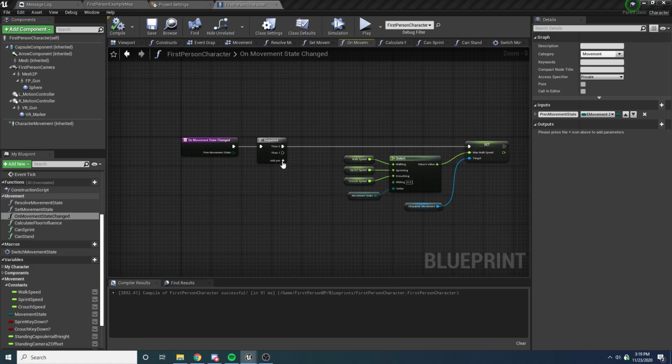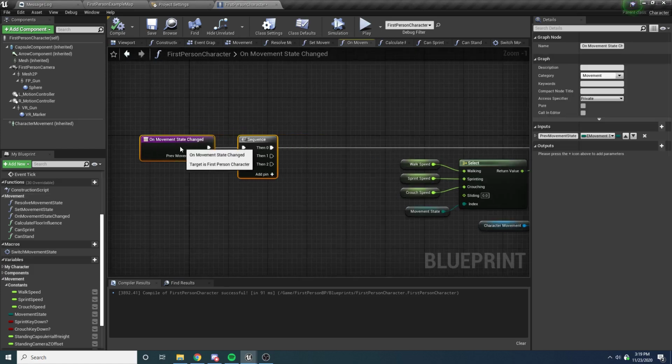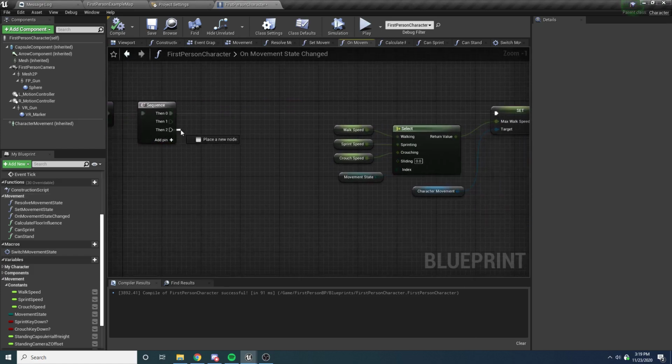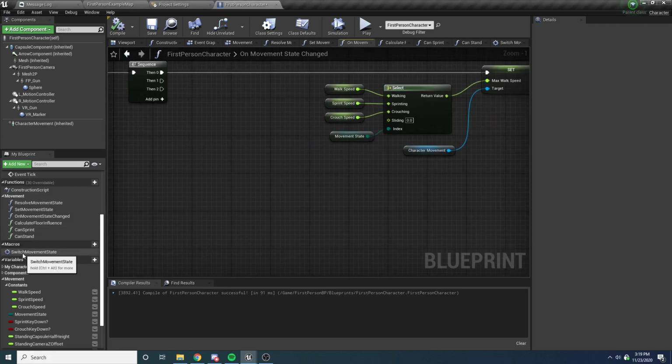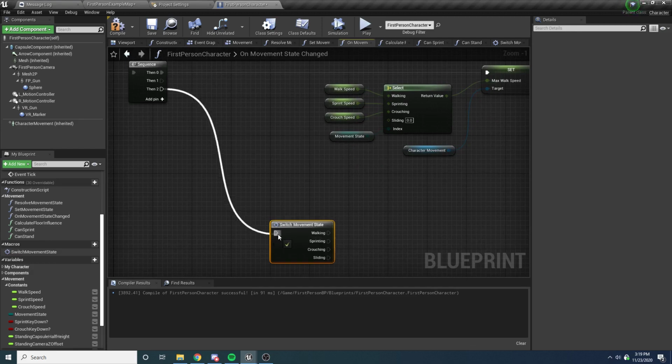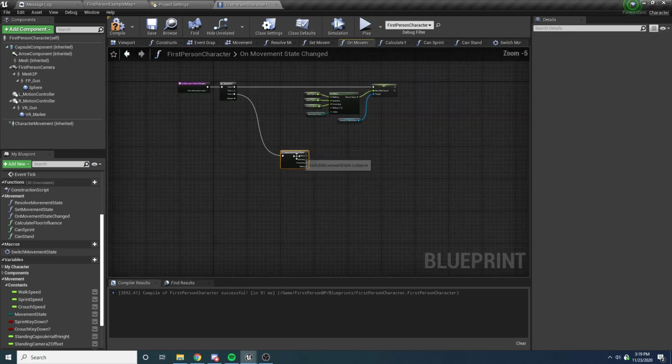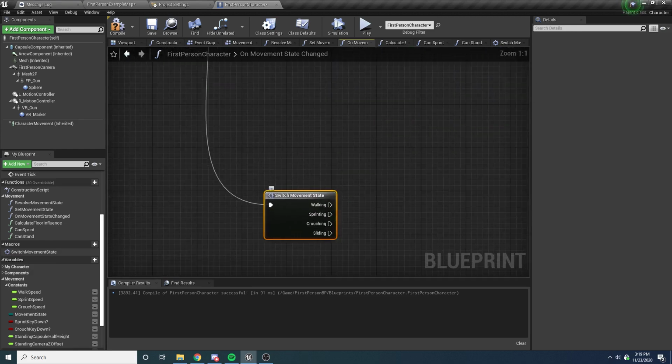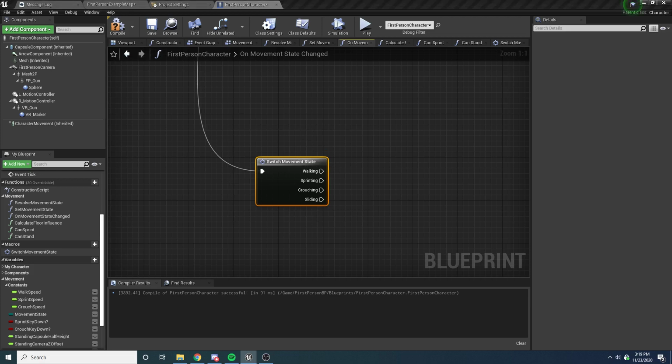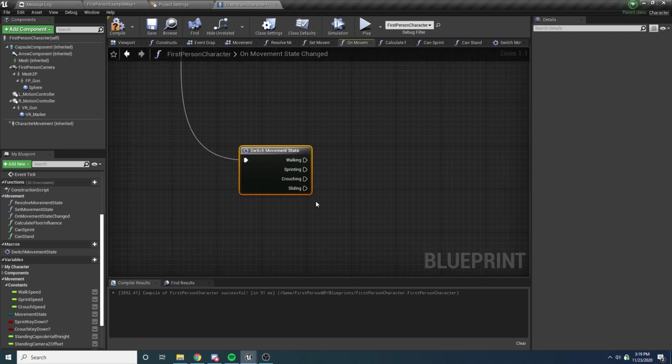Okay, so let's add one more pin here to the sequence. We're actually going to do the then 2 first, just because I think it makes a little bit more sense if I explain it that way. So we want to drag in our switch movement state and hook it up to the then 2. We'll come back and do the then 1 in a second. So we are looking at our new movement state. And so we want to say if our new movement state is sliding, then we need to basically set those values.